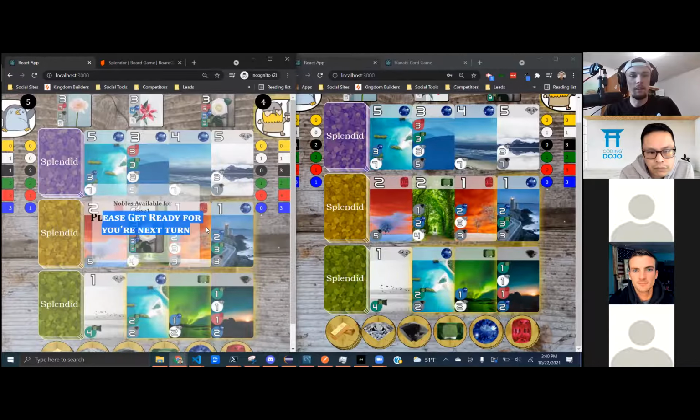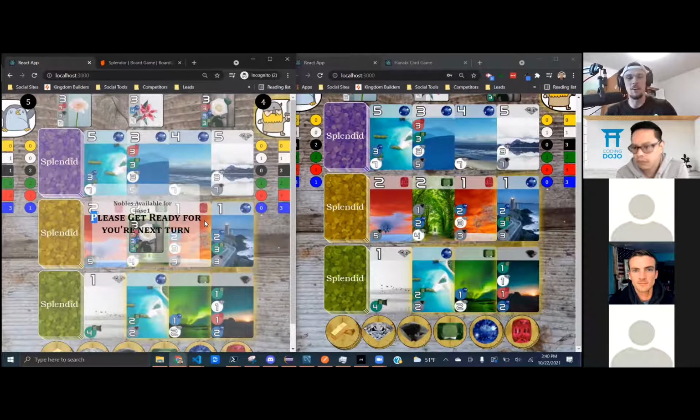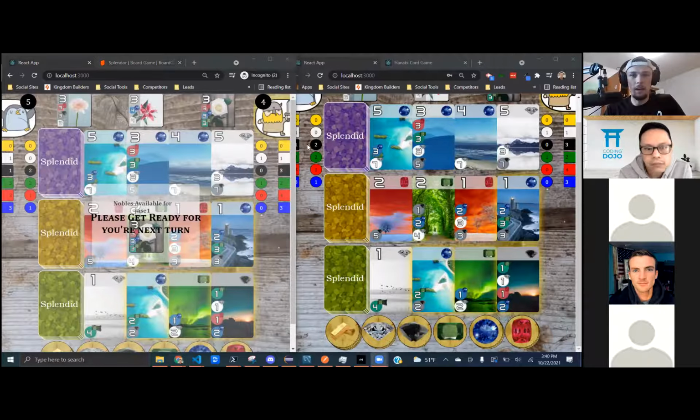But I forgot about this, I just put in this "please get ready for next turn" beforehand. So I should be able to click on this noble, and then it would add it to my hand, and my score would go up. So that is the basis of the game there.